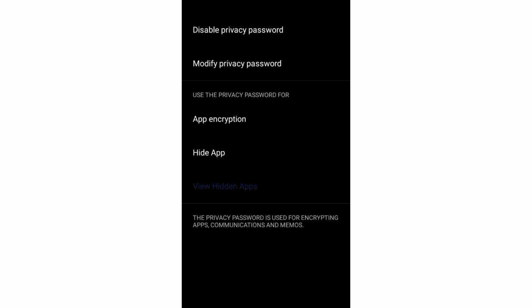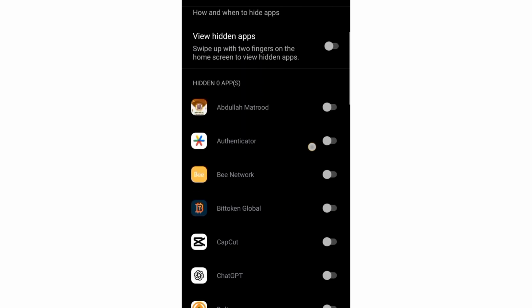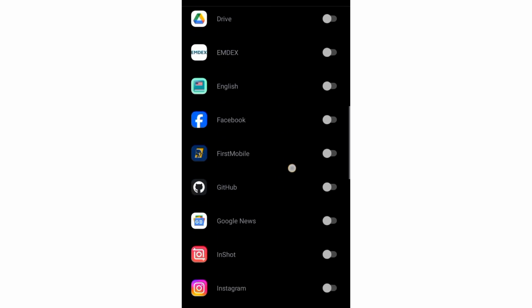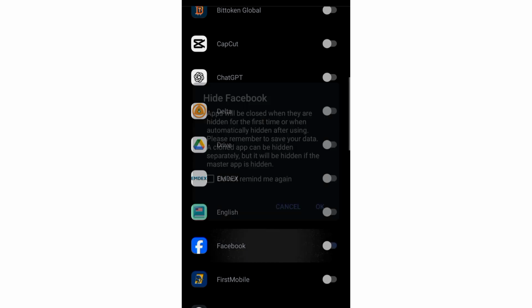You tap done. You can see here, these are the two options you are having. Down here you have hide app and you can see view hidden apps. This hide app, that's where you can hide your apps. View hidden apps, that's where you can view all the apps that are hidden. You go to hide app, you will see the list of all the apps installed on my phone. You want to hide Facebook, you tap on Facebook.